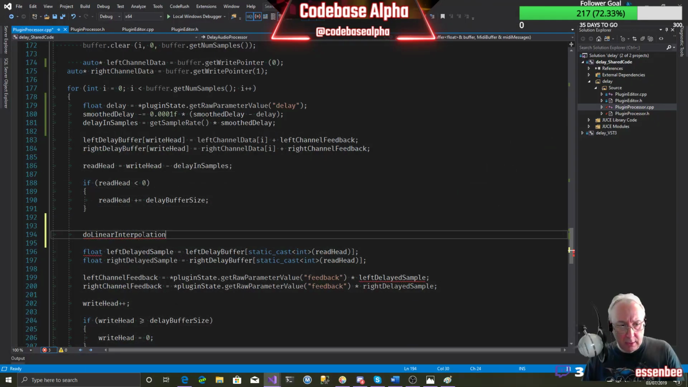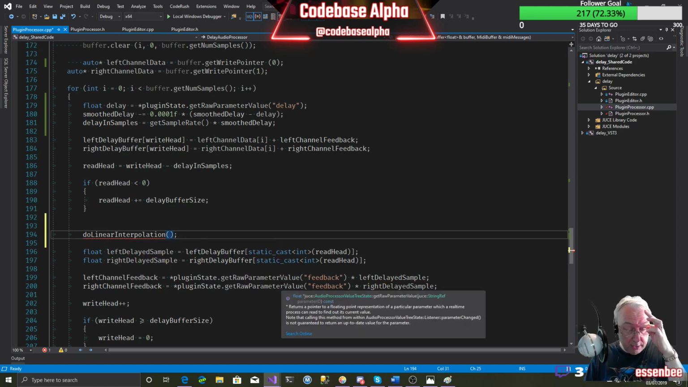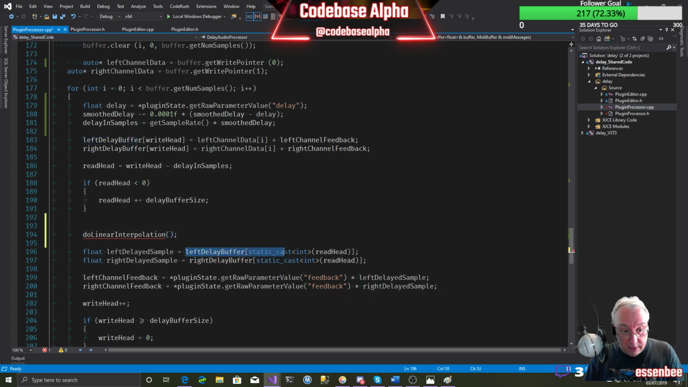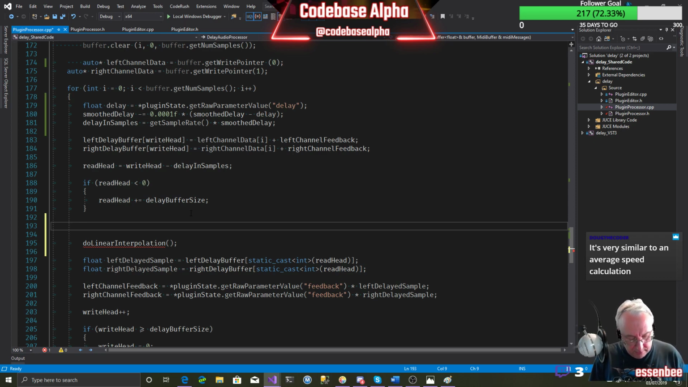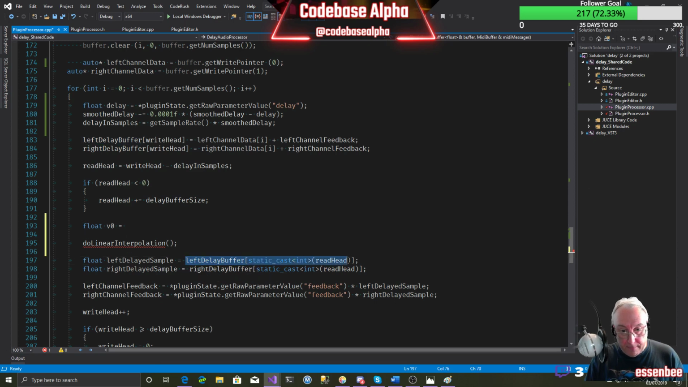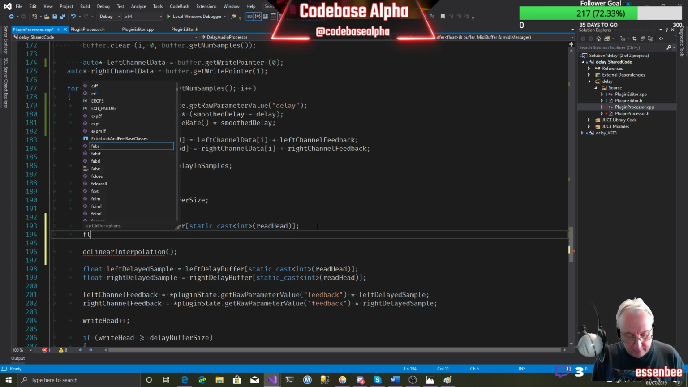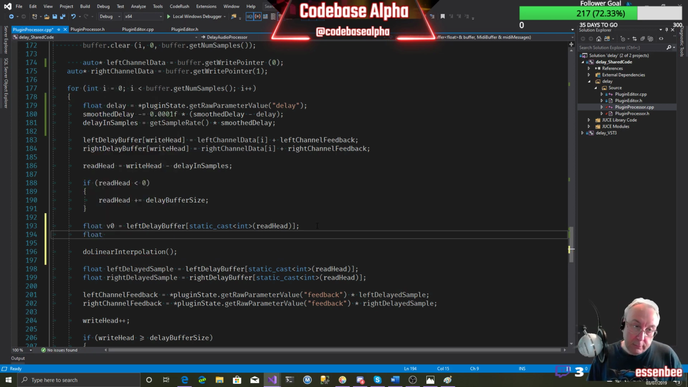Luckily, we've got one of those built in. So do linear interpolation is what we're going to use. Let's see what this takes. So let's pull these out. We'll say float V0, using the same notation as on that Wikipedia article, is going to be equal to that. And then float V1 is the same thing, except it's moved across one. We're going to put plus one in here, even though this is not correct, and then pop those into linear interpolation.